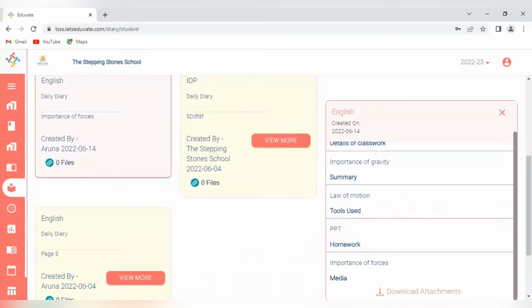Again, if there is any kind of attachment, chart, picture, or any kind of file the teacher wants to share with the student, it will be mentioned under media, and you will click on download attachment, and like any other file, it gets downloaded to your system.